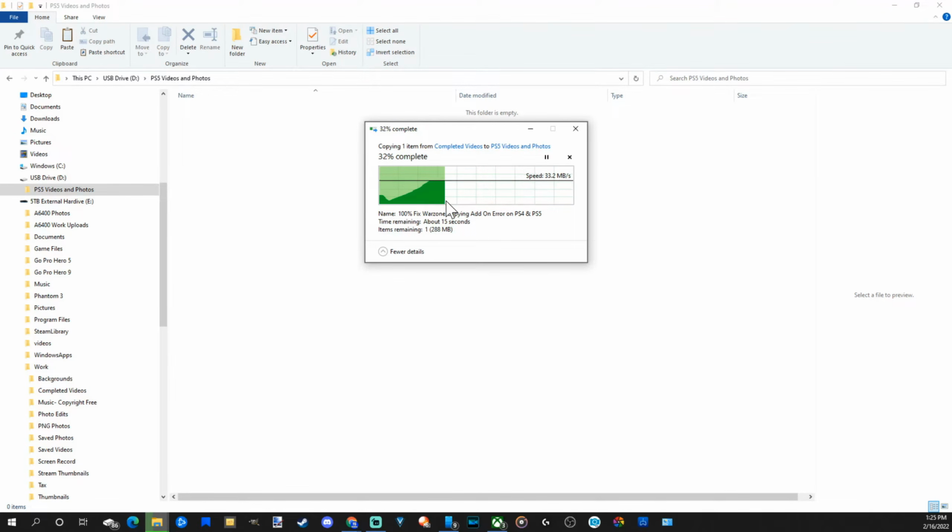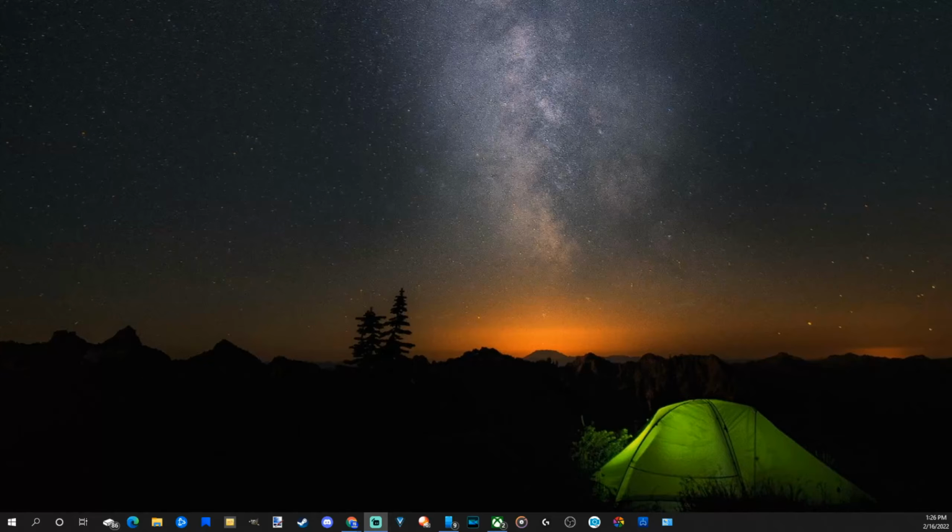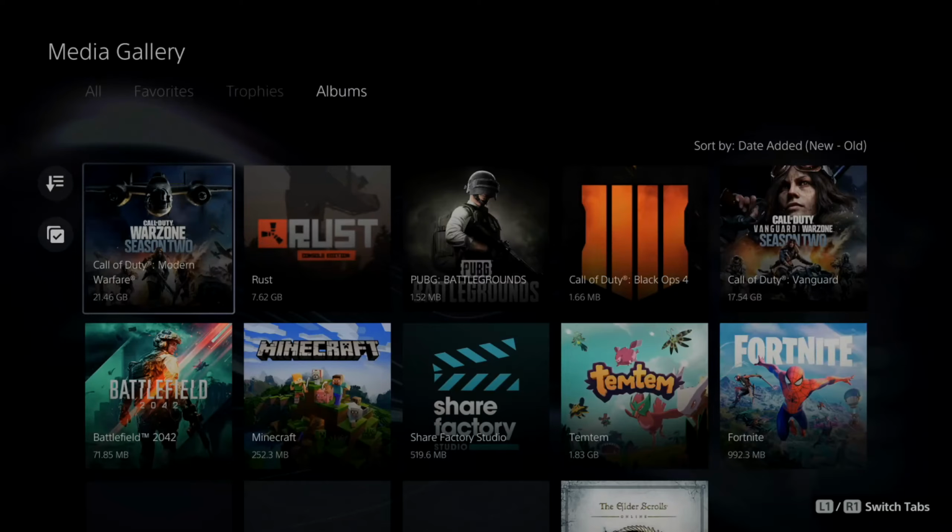You can also do this with music if you want to listen to music while you're playing video games. I usually just watch videos, like if I download something and then put it on my PlayStation. So let's switch this over to my PlayStation now. I'm going to take out the USB drive, then bring it over to my PlayStation 5.